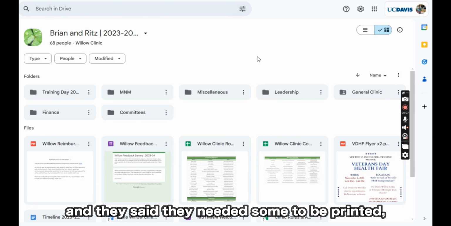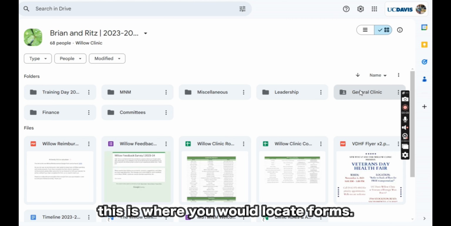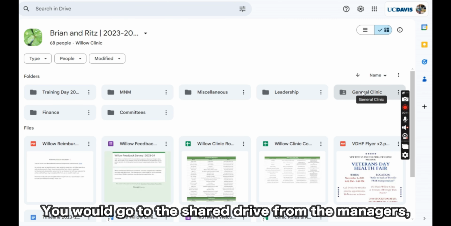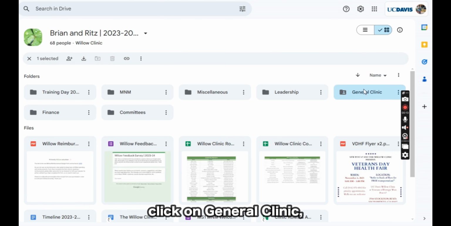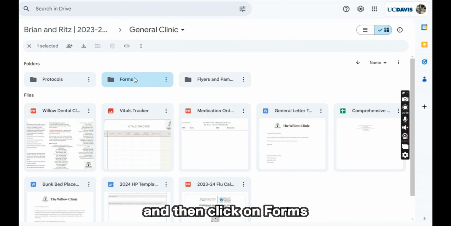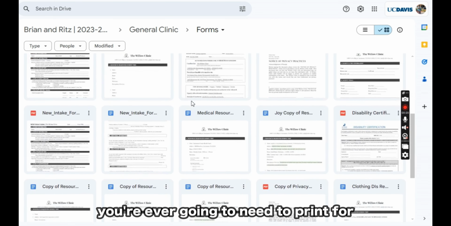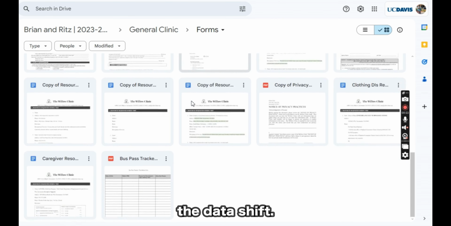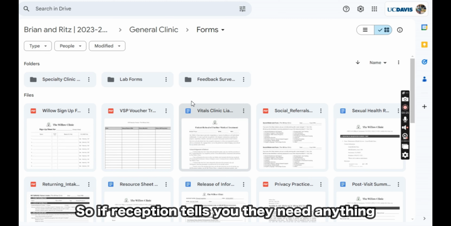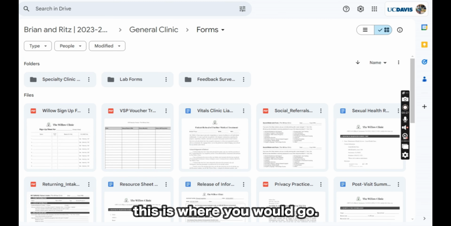Okay, so now that we asked reception if they needed any forms to be printed, and they said they needed some to be printed, this is where you would locate forms. You would go to the shared drive from the managers, click on General Clinic, and then click on Forms. And on here, you'll find all the forms that you're ever going to need to print for the data shift. So if reception tells you they need anything, this is where you would go.